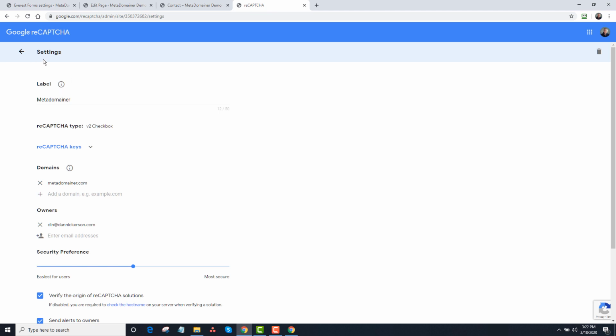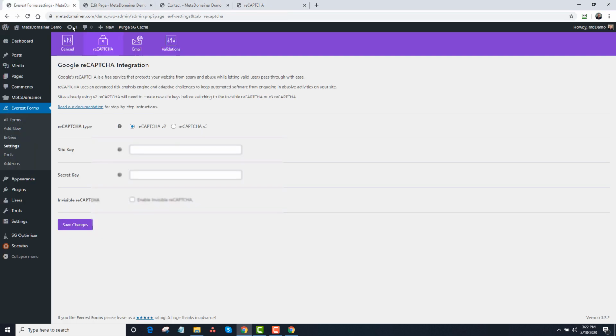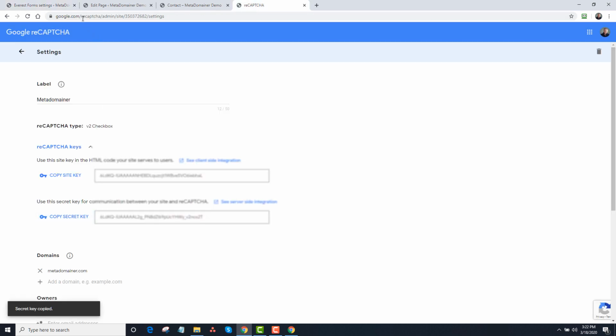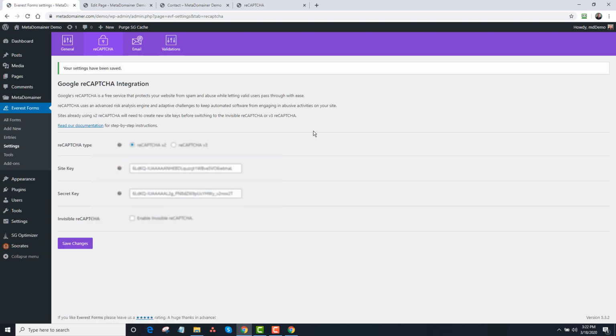I'm not going to go through the whole process, but this is one I set up for MetaDomainer. Once you add in a domain name, it'll show you the keys, which I will probably blur from this video. If I copy the site key, I can go in here and click on that, and then copy this key, click on that, and click on Save Changes.